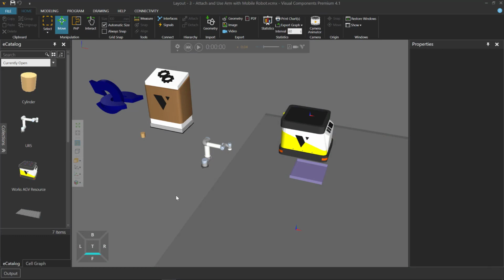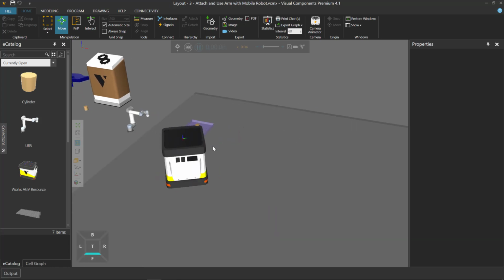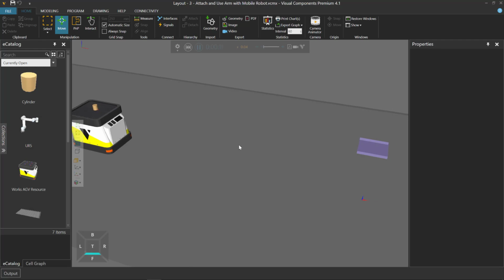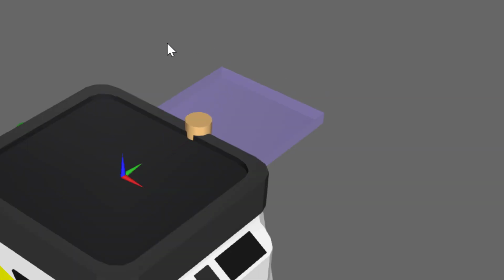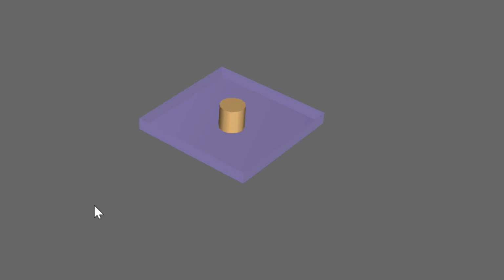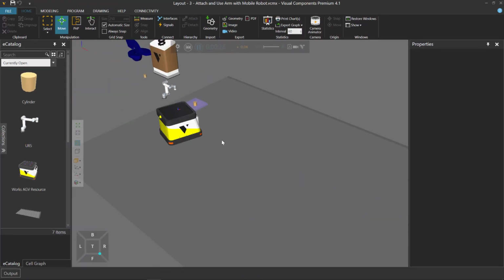In this video, I'm going to show you how to attach and use a robot arm with a mobile robot. In the 3D world, I have a layout open, which you can find a link to in the video description. So open that layout, and if we run the simulation, you can see our mobile robot has been told to pick up a part here and bring it all the way to this station over here. The movement of picking and placing the part is an interpolated motion, so the part just moves in a straight line to where it needs to go.